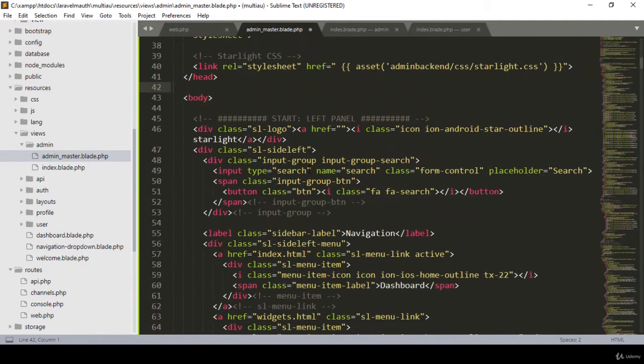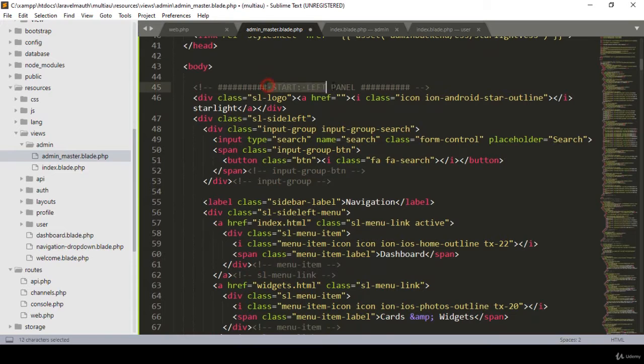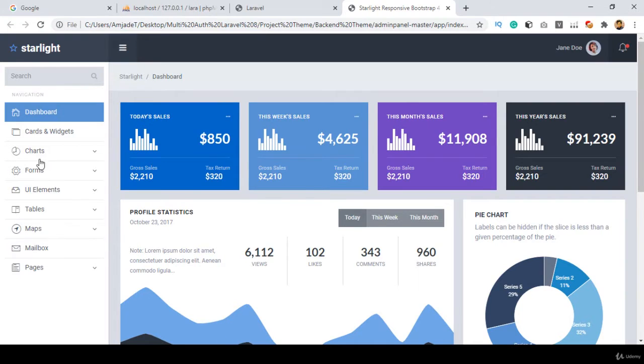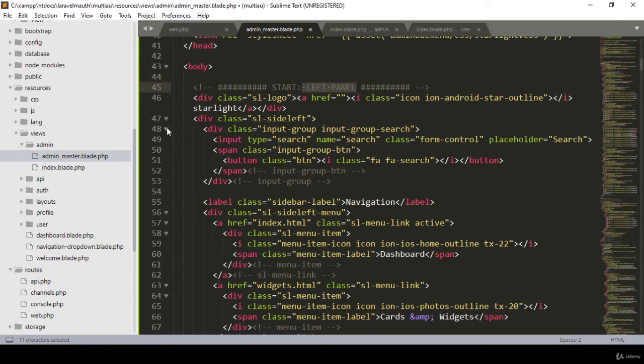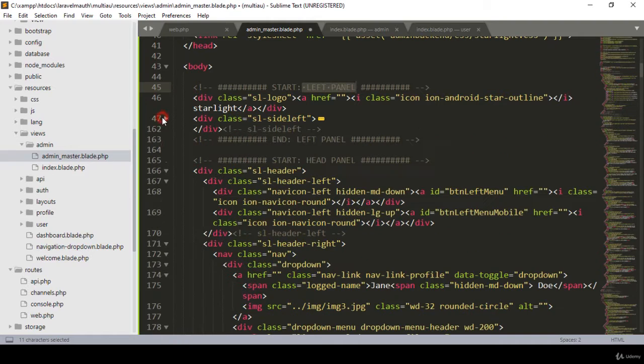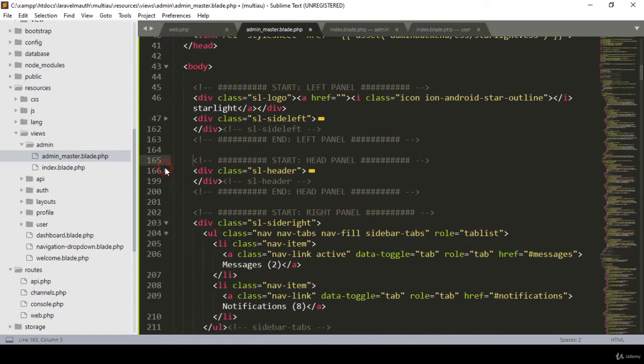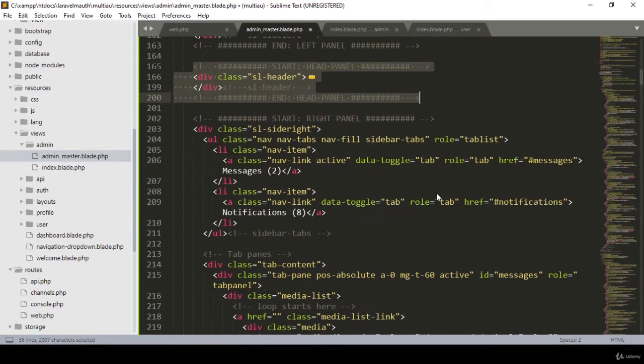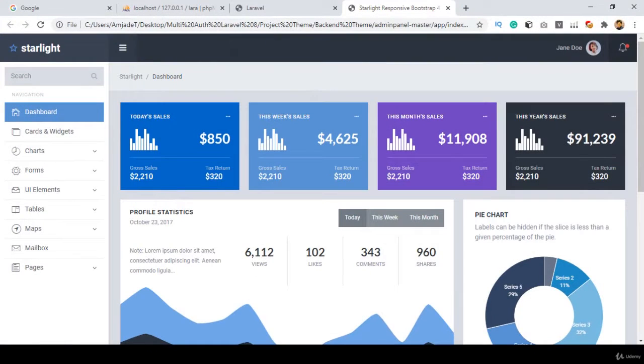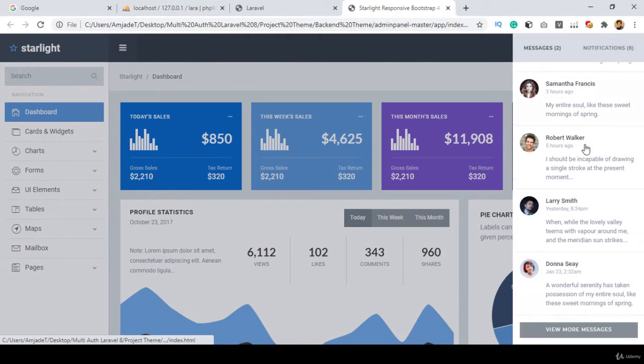Perfect. Now you can see there are also some nodes as a left panel. Left panel means that is our left panel, and that is our head panel. If you minimize it, you can see our left panel, and that is our header panel. So I also want to minimize it. You can see the head panel is very much interactive, and that is our right panel. Right panel means, if you go there, you can see that is actually the right panel.